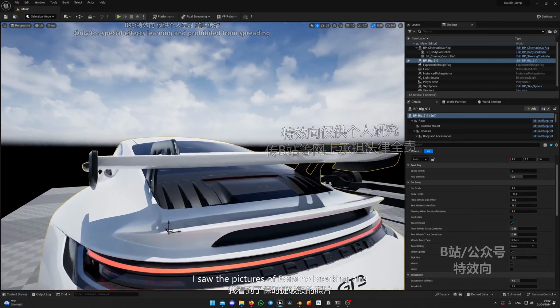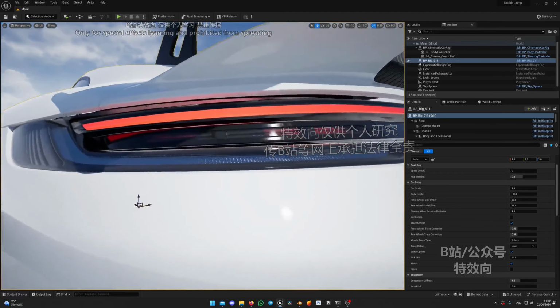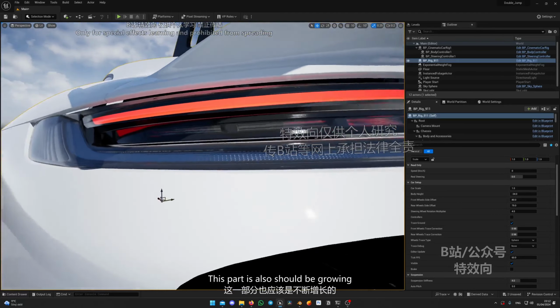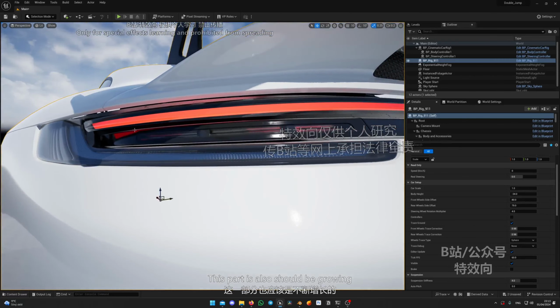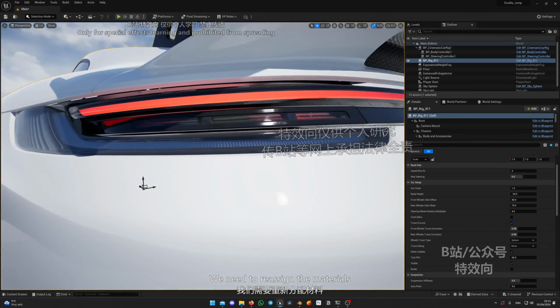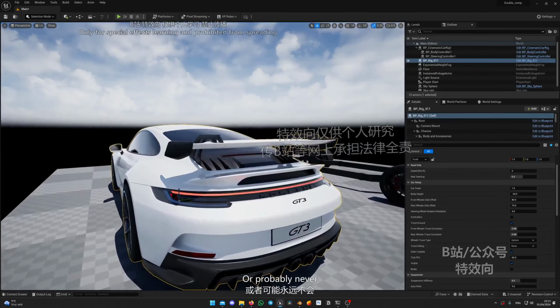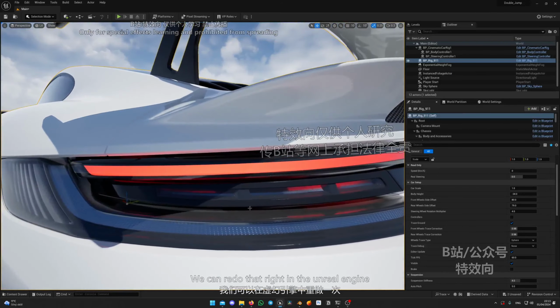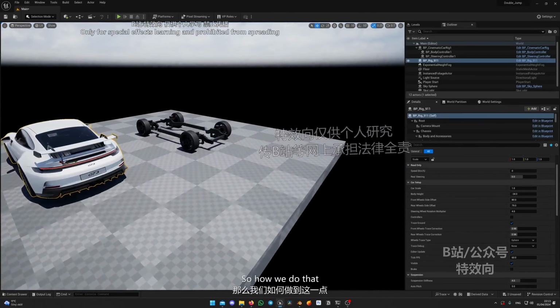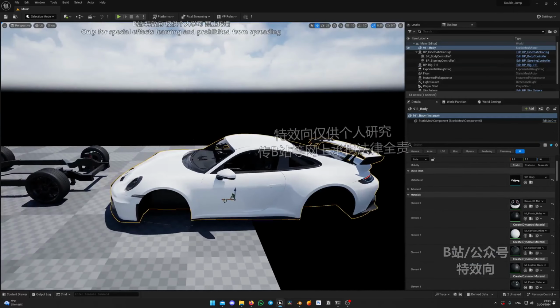But I saw the pictures of the Porsche braking, and this part should also be glowing, but it isn't. So we need to reassign the materials. Don't worry, we don't need to jump into Blender yet, or probably never. We can redo that right in the Unreal Engine. So how do we do that? Drop the body into the scene.